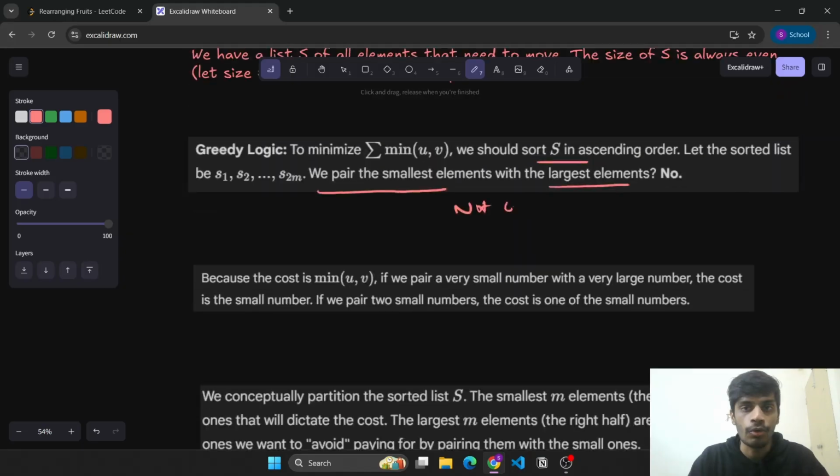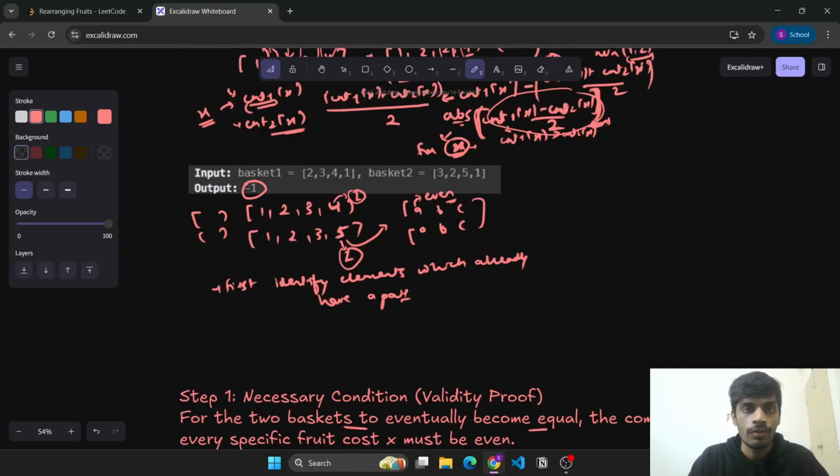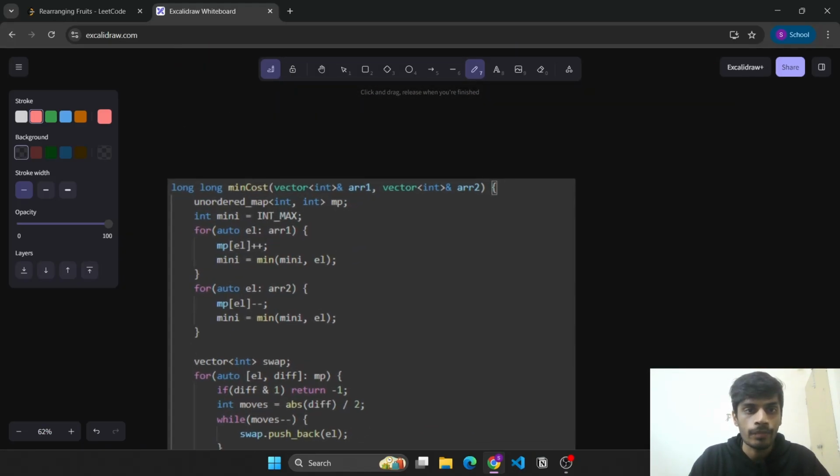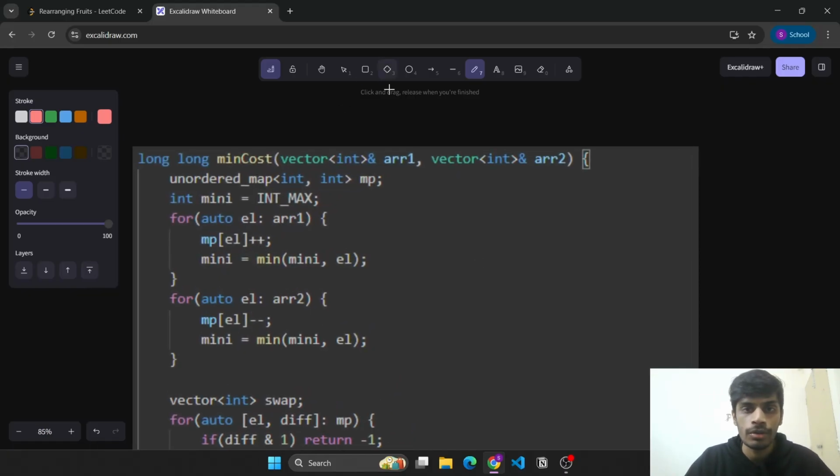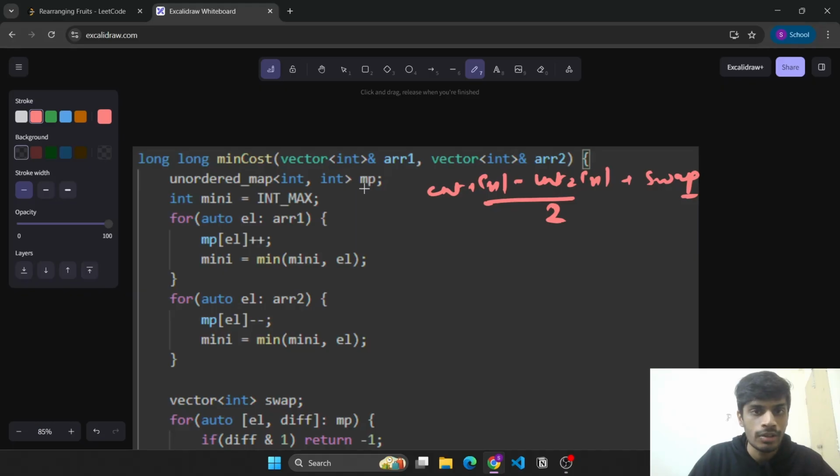Now let's see the code as well to see how we will be implementing it. So first I have created this map because we wanted to find out count 1 of x minus count 2 of x divided by 2. This is what we needed to find to create the swap list. Okay, so we created this map now, and also created this mini variable so that we can easily use this 2 comma mini in subsequent formulas. So we calculated this mini variable as well.